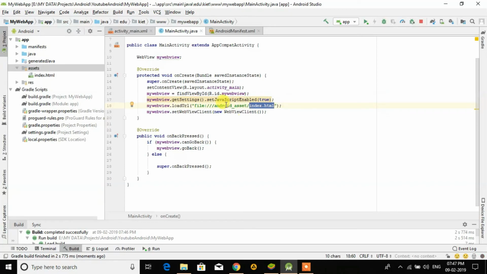So this way you can make an app for your own source code also. If your website is already running and running well, hosted outside, you can put the URL of the website here also. So you can do it both ways. Convert your website into an app by using this code.